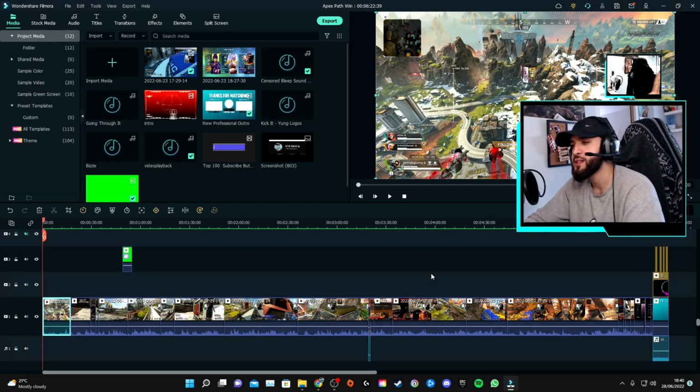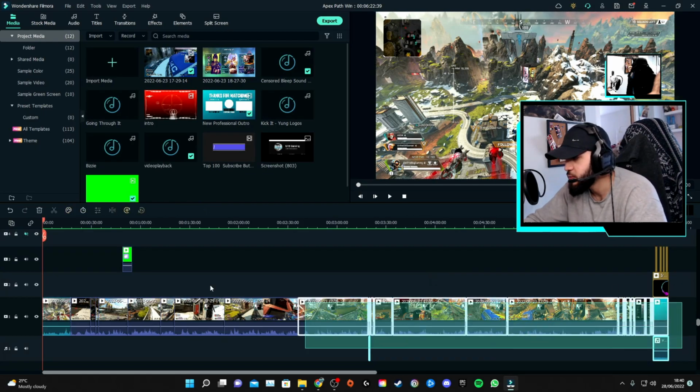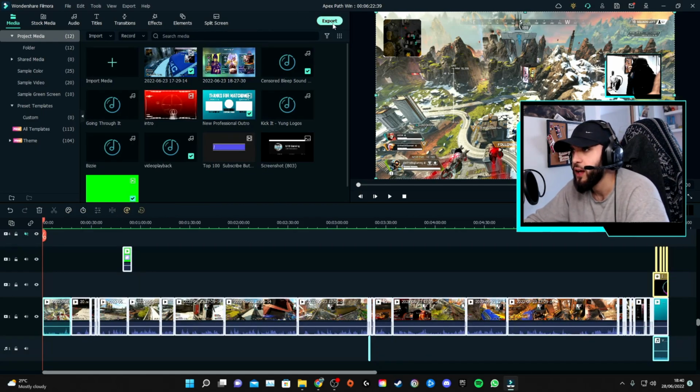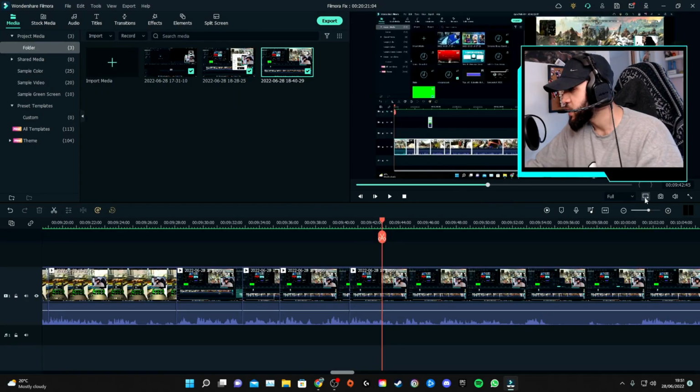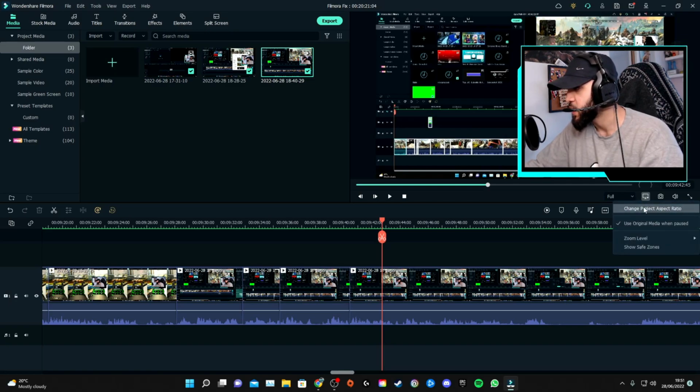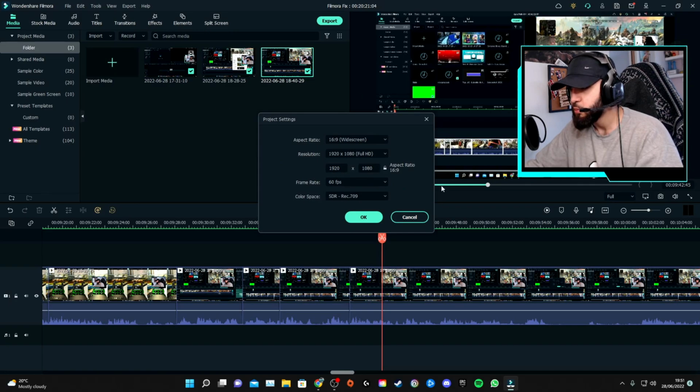So basically, what I do different now is, I've got the same file up. Obviously, you highlight it all. You go to export. But before you go to export, you want to go to this little screen under your little preview right here. You want to click that and press change project aspect ratio. Once you click that, it brings up this little table.